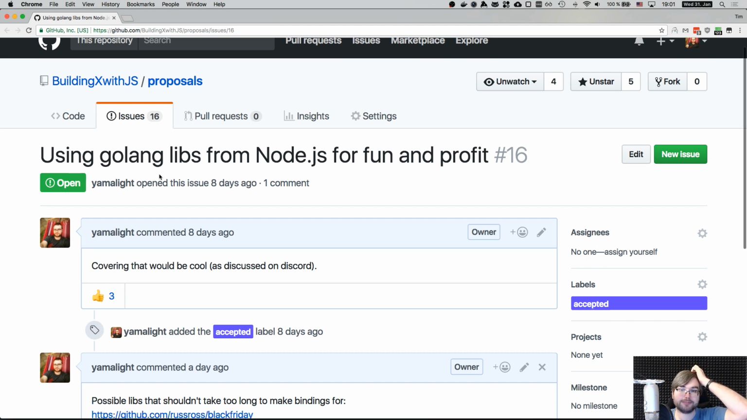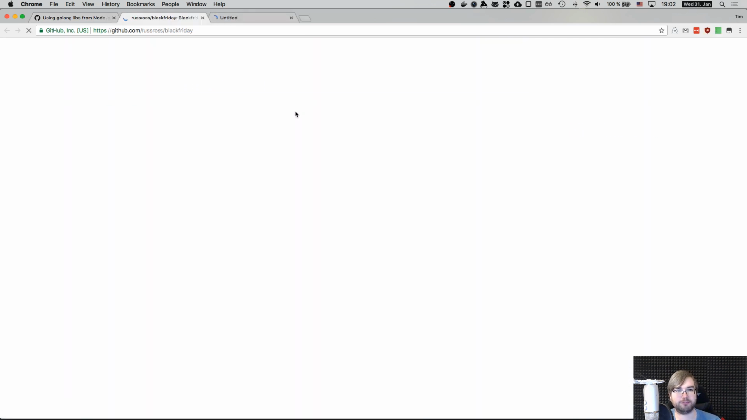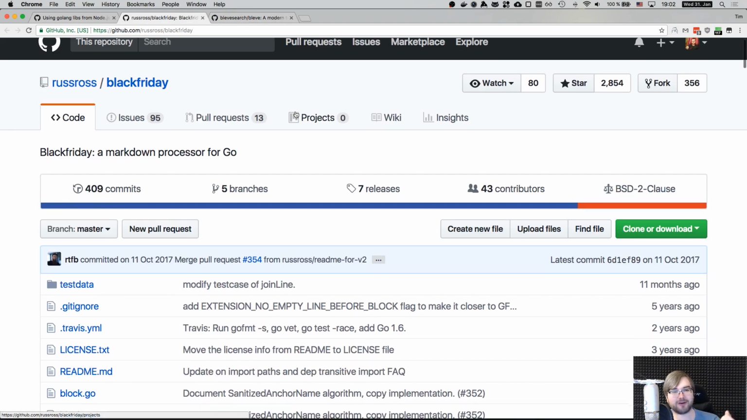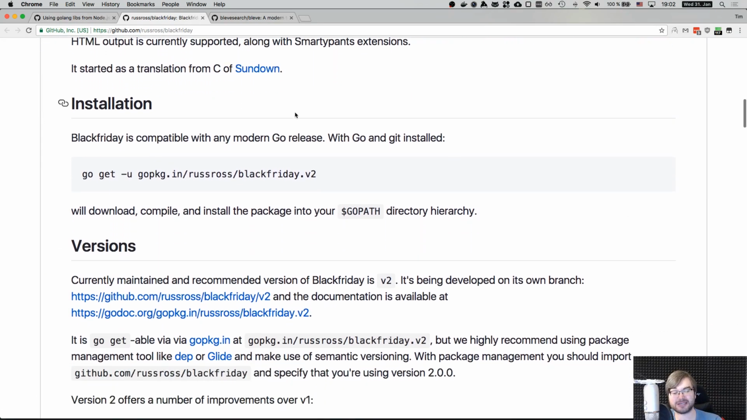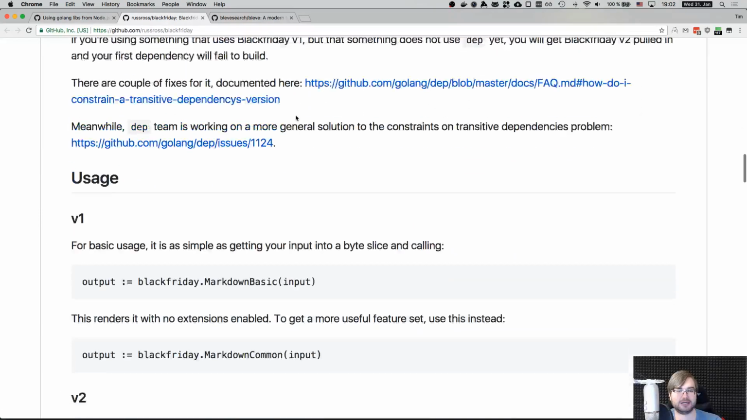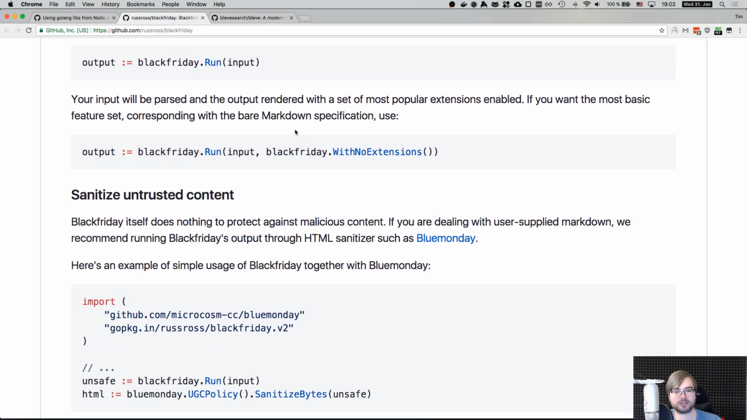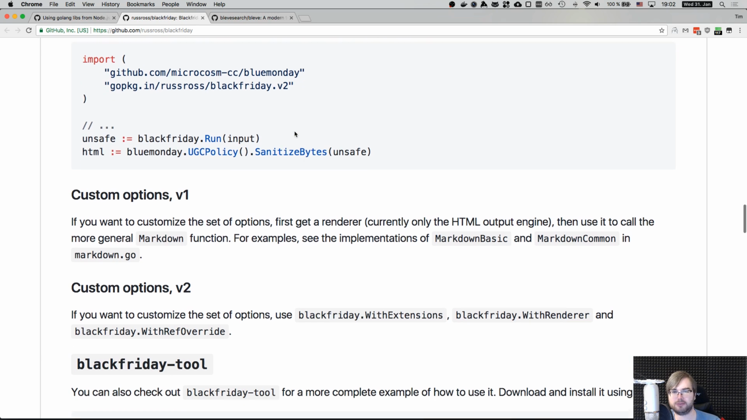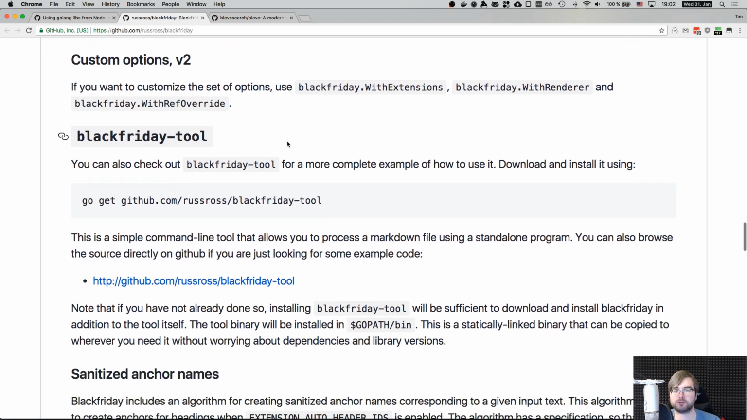I have two projects in mind. There is Black Friday and there's Blev, or Bleve, I'm not sure how to read that. Black Friday is a markdown processor written in Golang. It's a very simple example, but it's going to be illustrative enough for you guys to figure out how this works. It's not exactly complicated to build: it's literally one string input, one string output, and then maybe some options if we have enough time. Maybe not, maybe just string input, string output. We'll see how that goes.